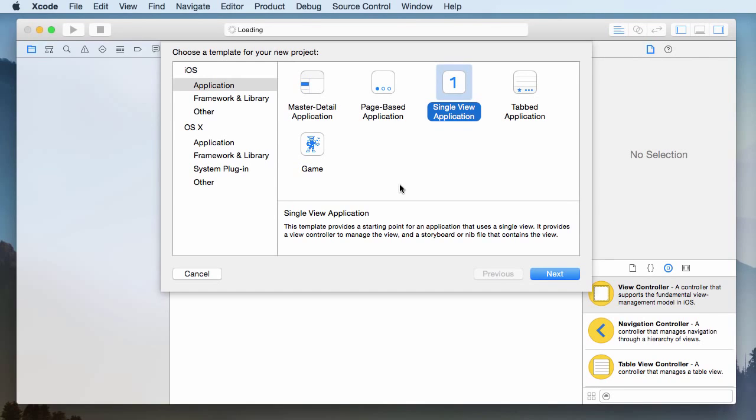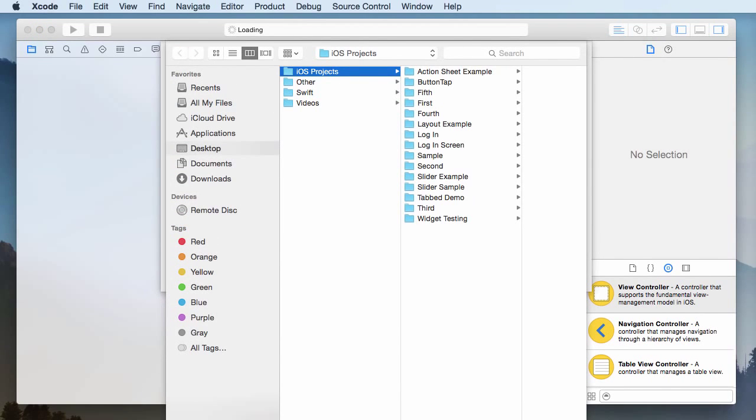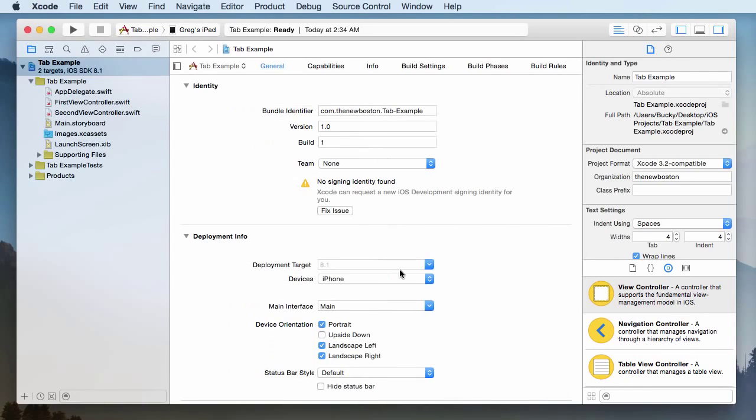Now there are a lot of different templates that you can use to get started, but the easiest way to learn, in my opinion, is just using this tabbed application. So what this does is if you select this and click next, it's going to start you off with two different views, two different screens. Now for this, I'll just name it like tab, I don't know, example. Everything else looks good. Next. Sure, that looks good right there.